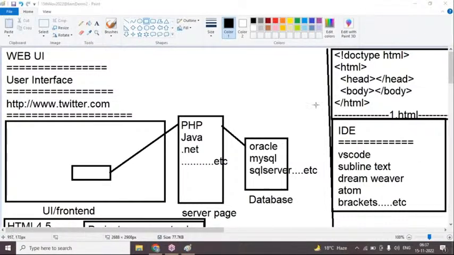Now on the server side, we have so many frameworks. On the PHP side, Laravel is a framework. On the Java side, Spring Boot and Hibernate are frameworks. On the .NET side, we have .NET frameworks. And for IDEs, PHP has the Zend framework and Zend IDE. Eclipse or NetBeans we can use for Java development, and for .NET, a Microsoft tool will be there. Some IDE will be used to develop .NET applications.